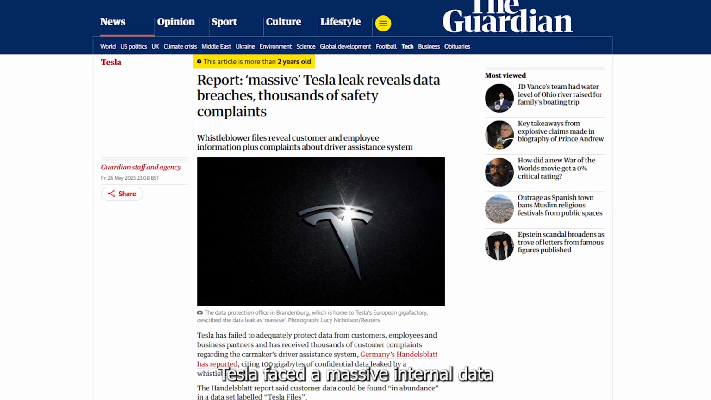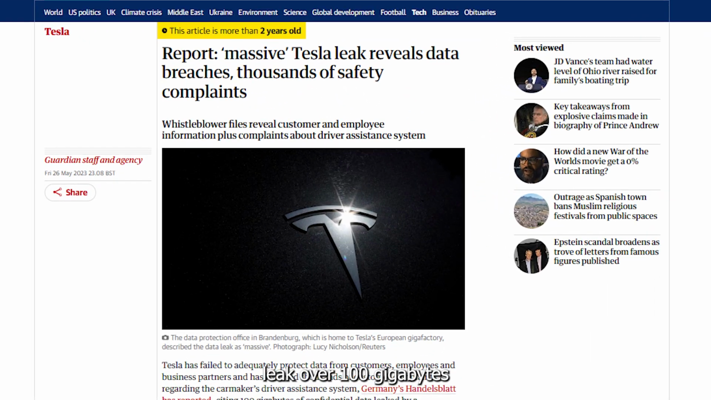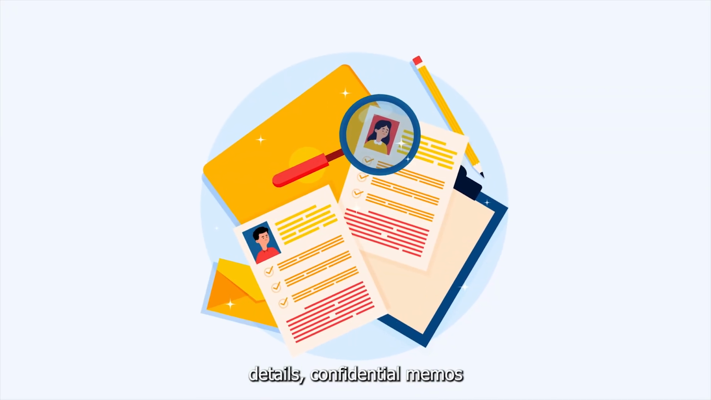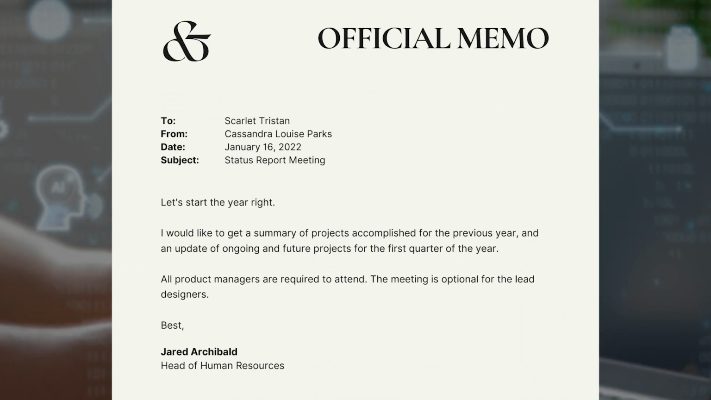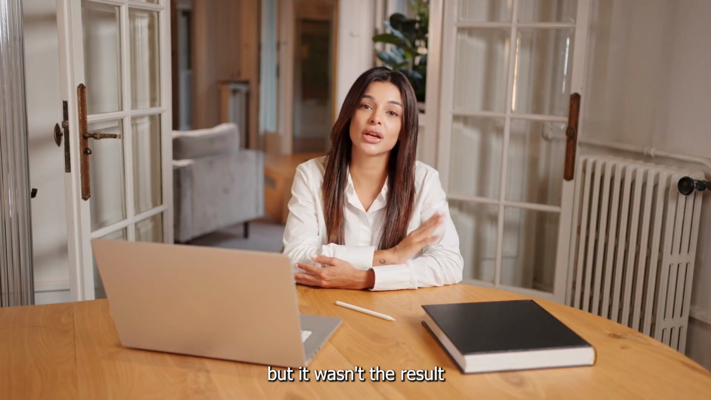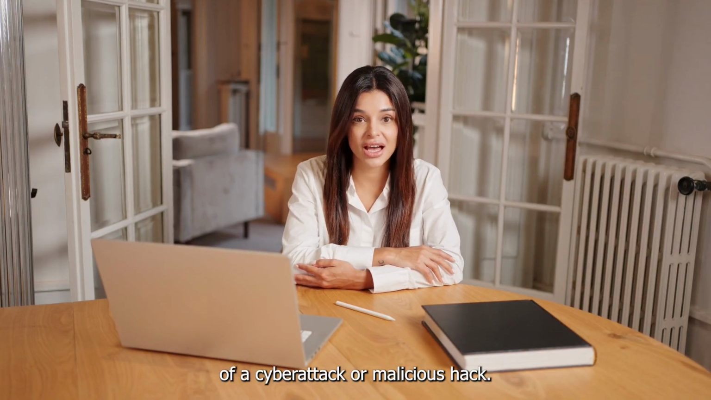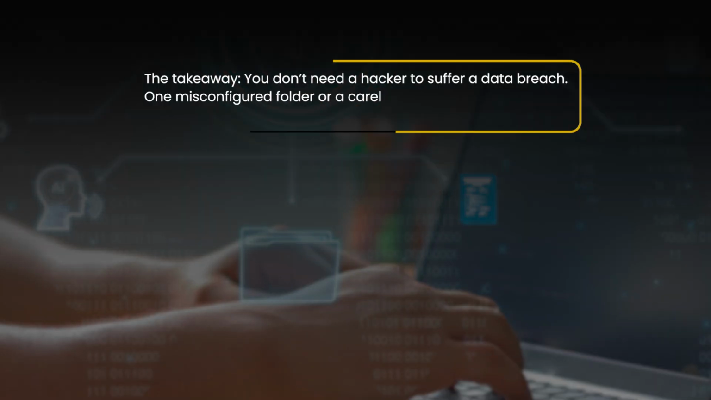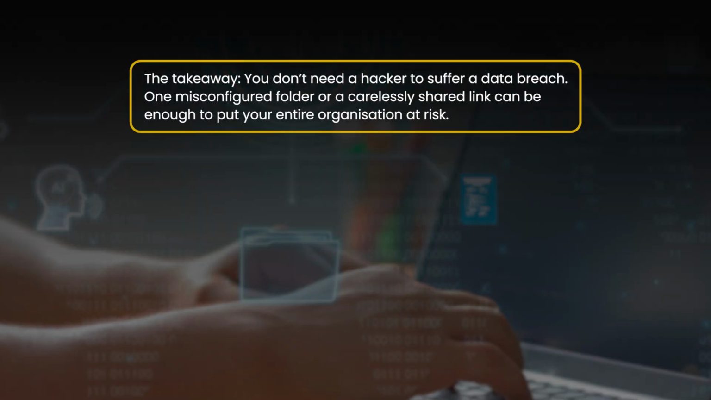Example, the Tesla leaked files. In 2023, Tesla faced a massive internal data leak. Over 100 gigabytes of sensitive information, including employee details, confidential memos, and internal reports, was exposed. But it wasn't the result of a cyber attack or malicious hack. The actual problem was poor file access settings. The takeaway: you don't need a hacker to suffer a data breach. One misconfigured folder or a carelessly shared link can be enough to put your entire organization at risk.